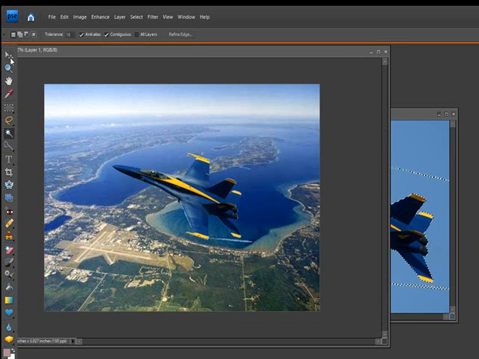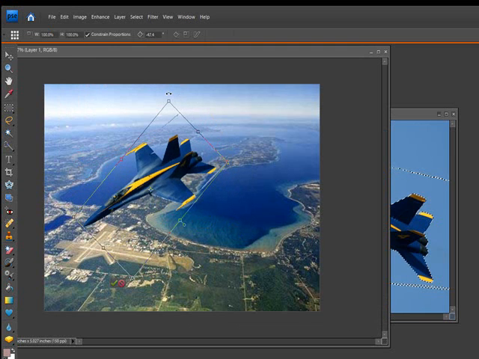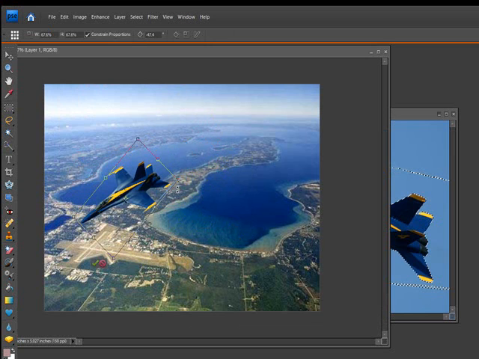If I use my move tool, the top one, it puts a bounding box around it, and I can actually go right to the corner and rotate it or resize it. It's very important, students, that you either hit enter on the keyboard or click this green check mark after you resize something.